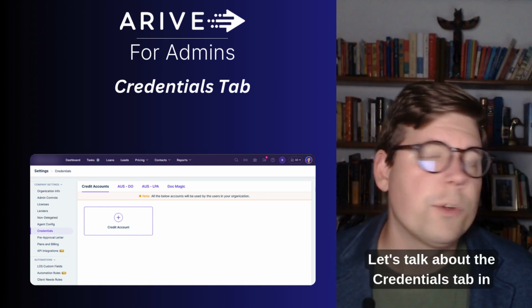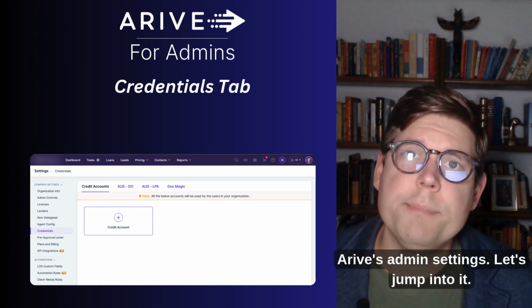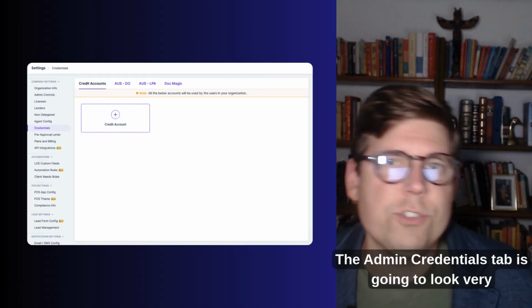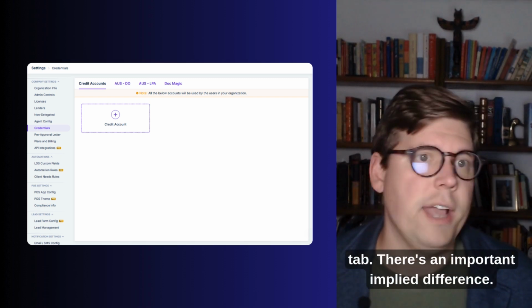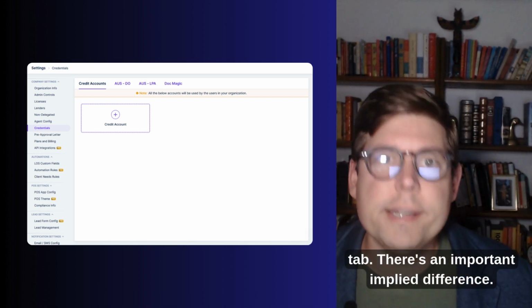Let's talk about the Credentials tab in Arive's admin settings. Let's jump into it. The Admin Credentials tab is going to look very similar to your individual User Credentials tab. There's an important implied difference.